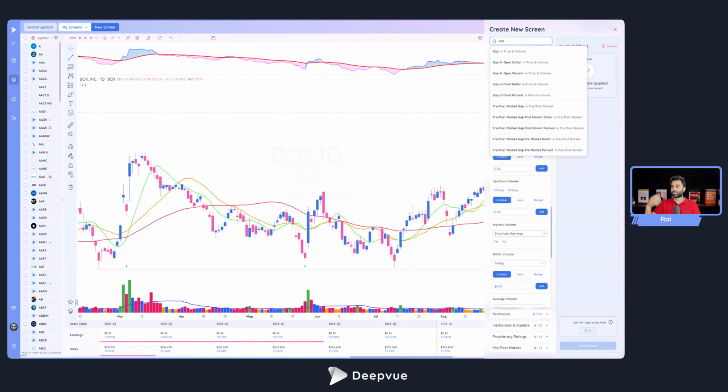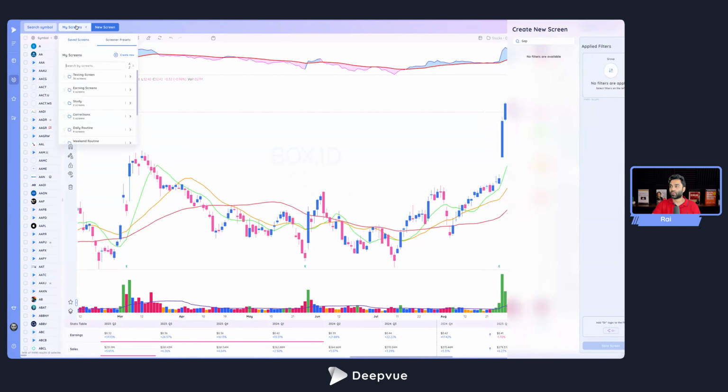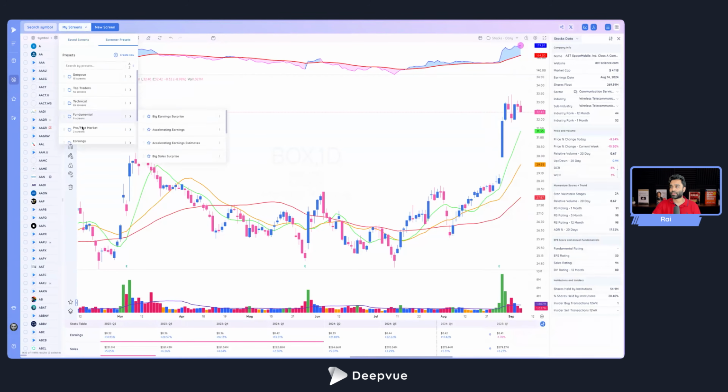That way you'll go to screener presets, you go to earnings, and I'm going to add something called earning gap ups. And that will make it easy for you to scan for earning gap ups.